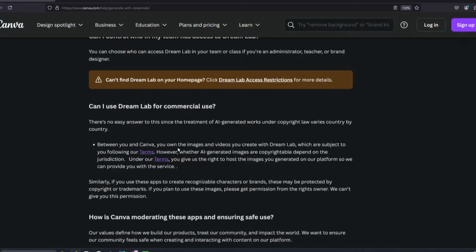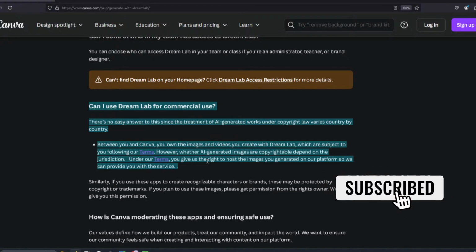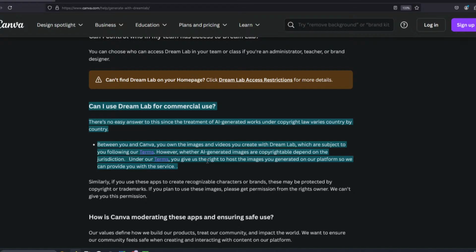Okay, let's go here right away. So this is the other thing to keep in mind. And this is not just for using the Dream Lab tool. This is for using any AI generation tool to create any kind of content. So that's text, images, whatever it is that you're going to create.